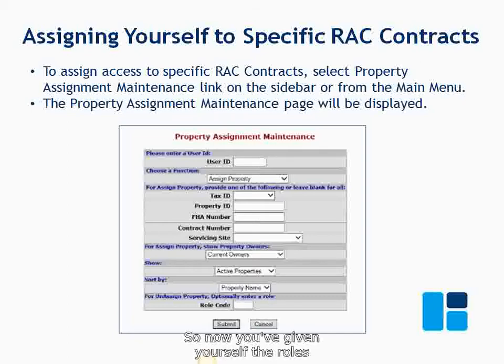So now you've given yourself the roles and the subsystems access. Now Secure Systems needs to know for what properties you want to see this. That's where your executed RACs come in. Once you've started executing your RACs, you're going to need to do what we call property assignment maintenance so that you can see the specific information on those sites based on that RAC's tax ID number, or you could also put in the contract number for the child contract here.